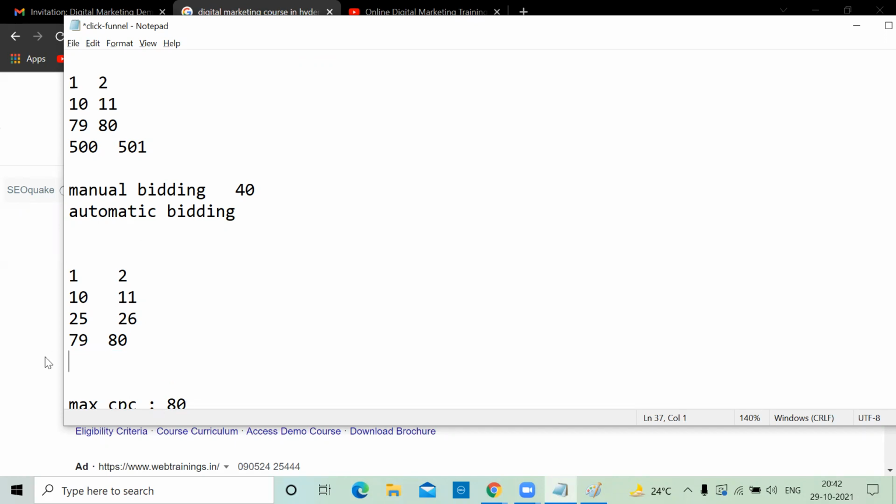One more benefit is, by paying 80, you're coming on top, and this guy at 79 is coming second. Suddenly, he changes his mind and comes back to 50 rupees only. You're paying 80 and this guy is paying 50. Automatically, Google decreases your bid to 51 also. So it is automatically increasing, automatically decreasing. So manual and automatic, blindly go for automatic. That's it.